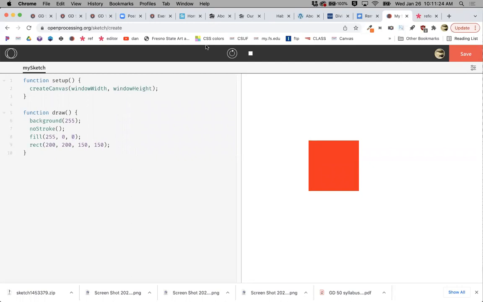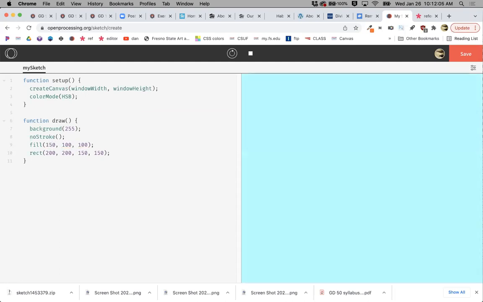So I will go up into the setup and I will change the color mode to HSB. And now the numbers that I put into the fill or the stroke or the background are going to be in HSB. So if I put these at 100, 100, so it's full saturation, full brightness, and I say 0, we get red. If I say 150, we get green, and I can just play with these numbers.